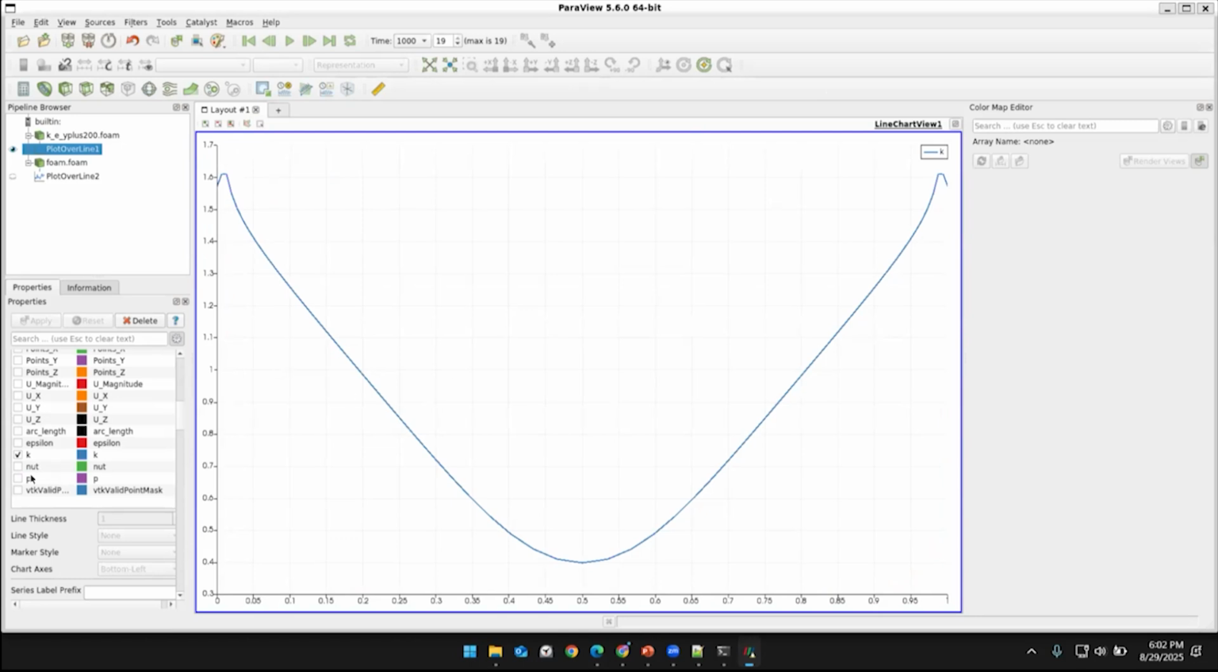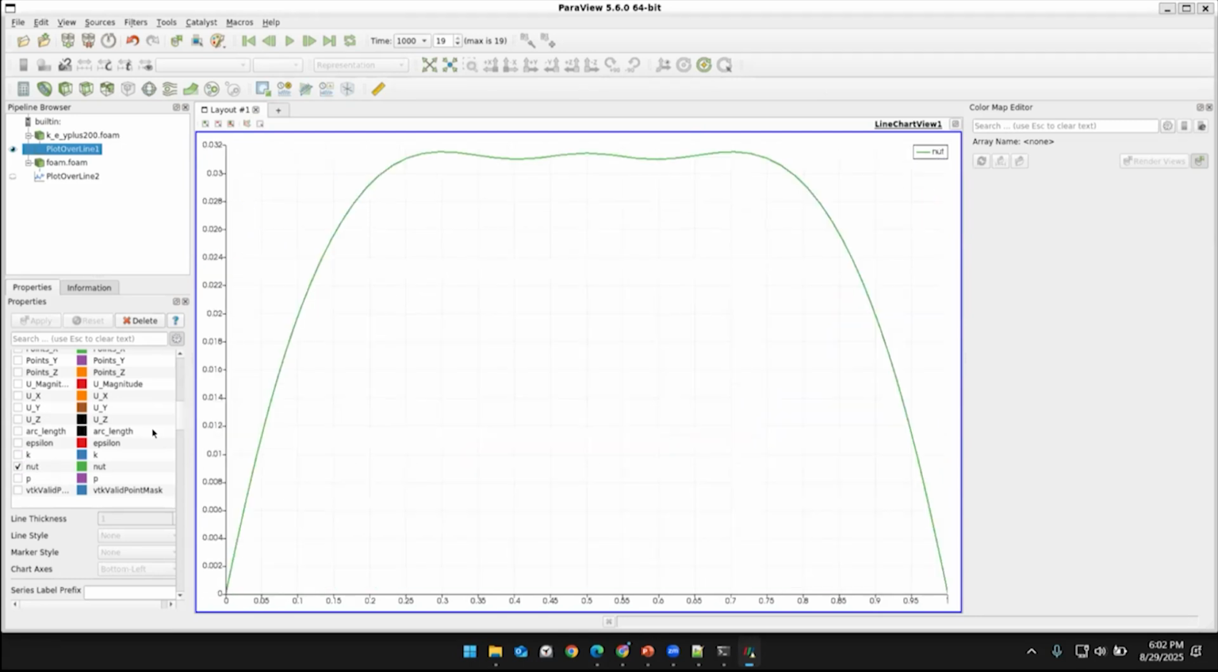In this way you can plot different values. nu t is the eddy viscosity. The flow will be more turbulent at the center, so you can see that toward the center the value is higher than at the walls, because at the walls there is no presence of eddy viscosity, since that is where laminar viscosity dominates. In this way you can compare between different turbulence models, like the laminar model, the k epsilon model, or the k omega model as well. So this is for these two turbulence models.